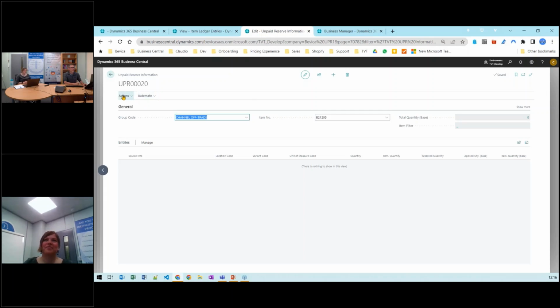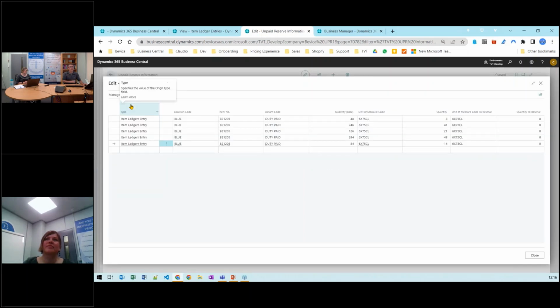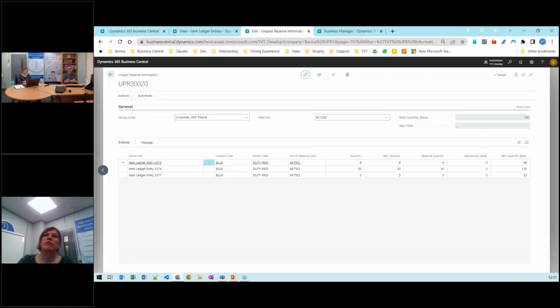So here on this new unpaid reserve actions, click on reserve. So this will show me all the item ledger entries for this particular product across locations and across duty status. And then here I decide how many of each of these I want to reserve. So I'll do all of those, 20 of those, and let's say 5 of those. And when I say close, it'll then reserve them, or unpaid reserve them, against that particular group. So now only customers in that group have access to these particular quantities against that stock.